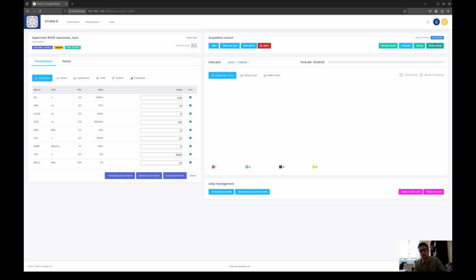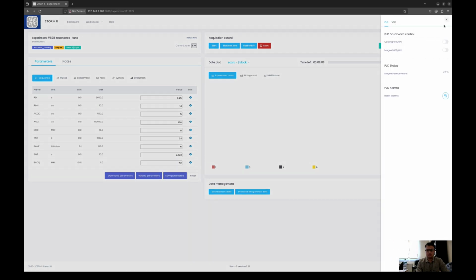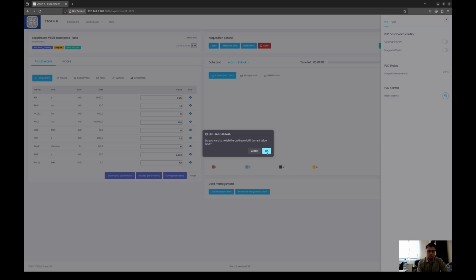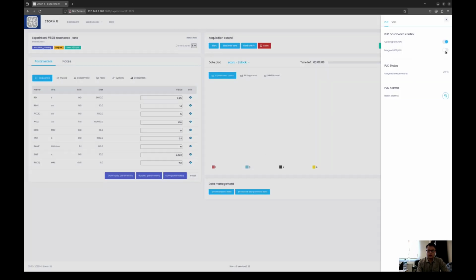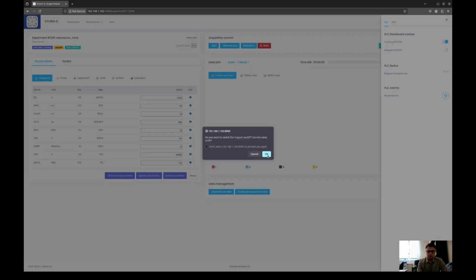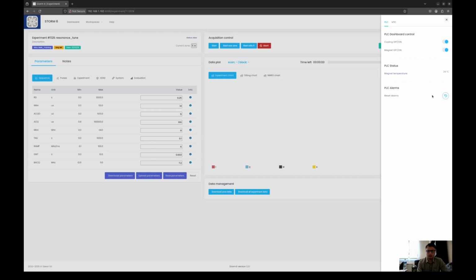Before starting an experiment, we have to make sure that the magnet is on, and the magnet will be switched on only when the cooling is on. So we will start by switching on the cooling, and then we will switch on the magnet, and if we do not see any alarms, it means everything is okay. If everything is not okay, then the magnet will not be switched on, and we will see some alarms here.